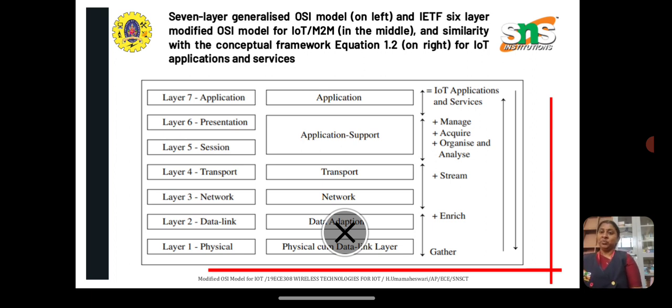Likewise, it moves on. But the Internet Engineering Task Force model has 6 layers: physical cum data link layer, data adaptation layer, network layer, transport layer, application support layer, and application layer. The data is gathered in the data adaptation and the physical cum data link layers, where various processes are also enriched.